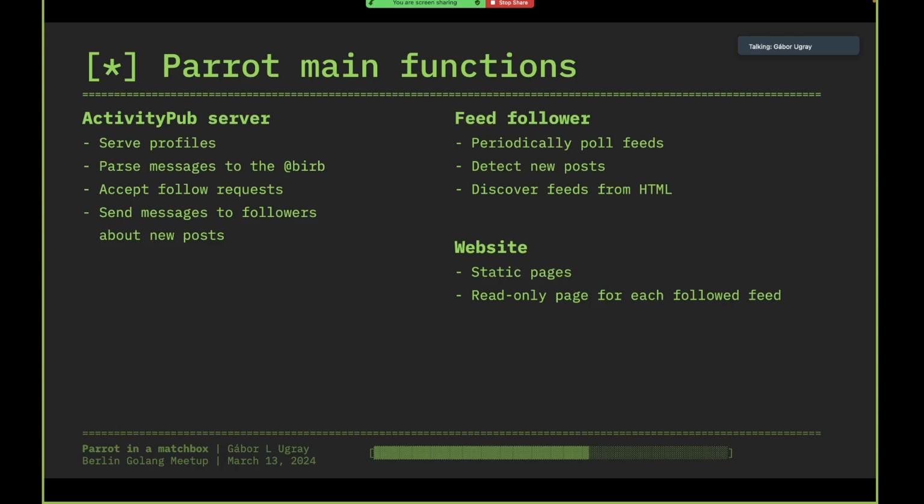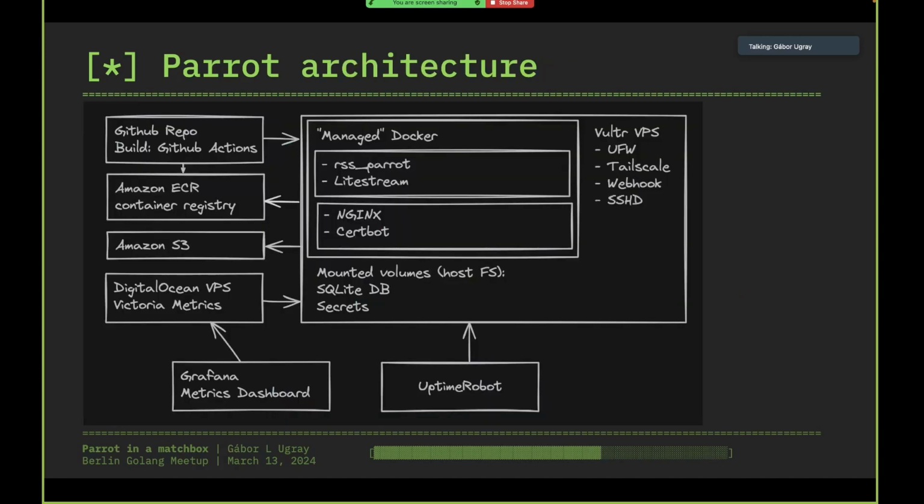And there's this website which I showed you. So this is the thing that needs to be built. And this is what it looks like in the end. So this is kind of the central piece of this talk. A very low resource, matchbox architecture of this app.